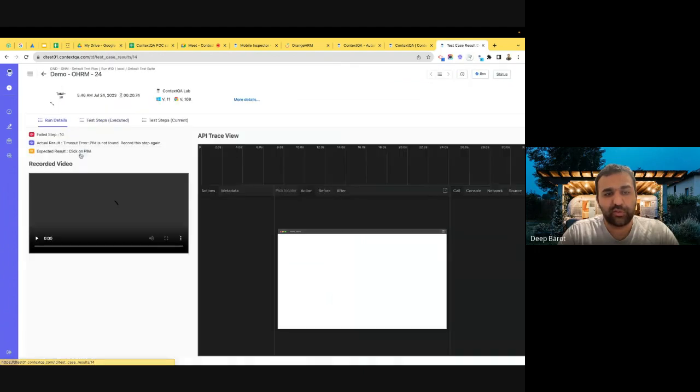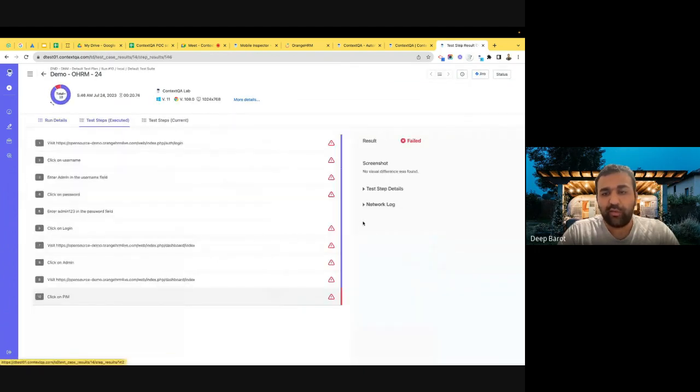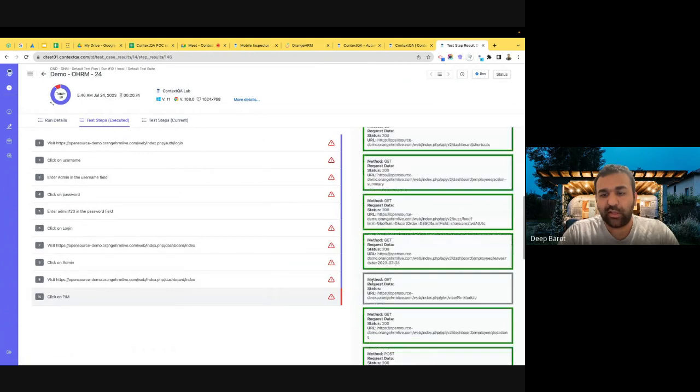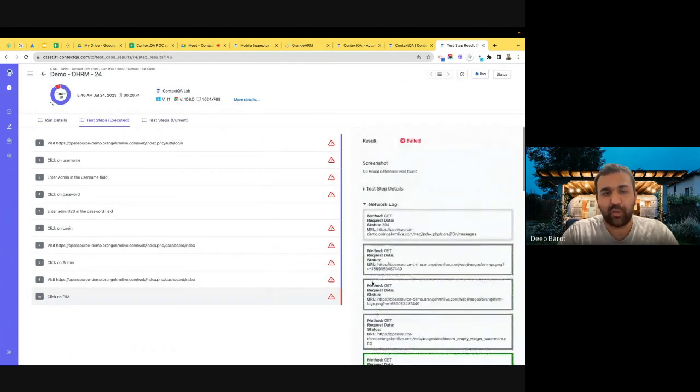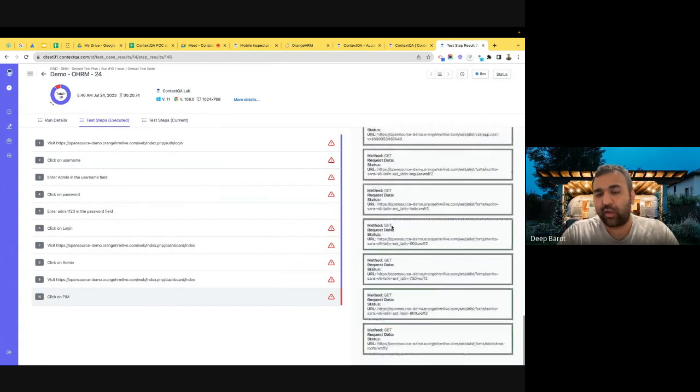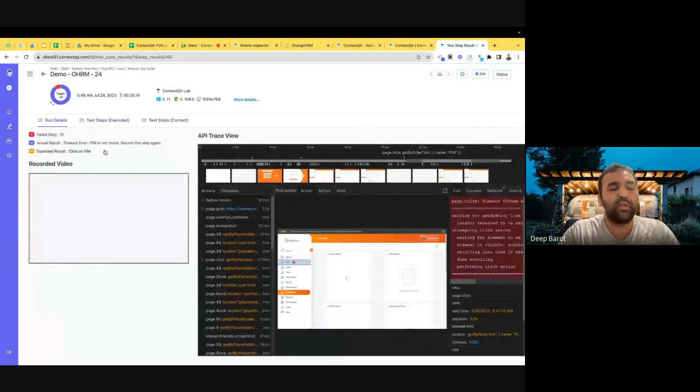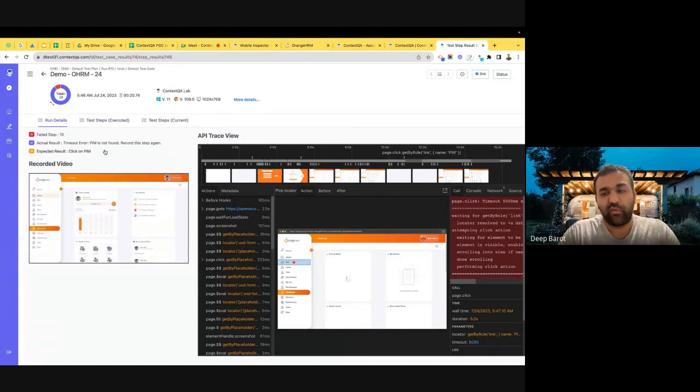Let me just show you here. It will log all this information for you, so you can come back and debug if needed, because it is very important for you to find out why it failed. Currently it is just not found, and it's a UI issue, so it will not provide that much detail. But if it is a functional issue, then it will provide you more information about what is wrong and what the root cause is.